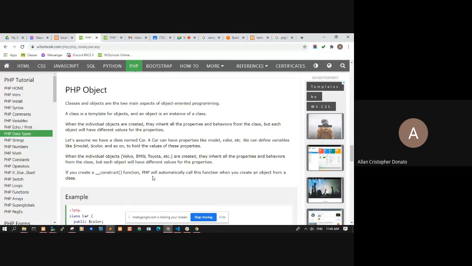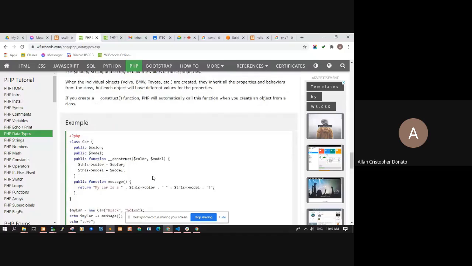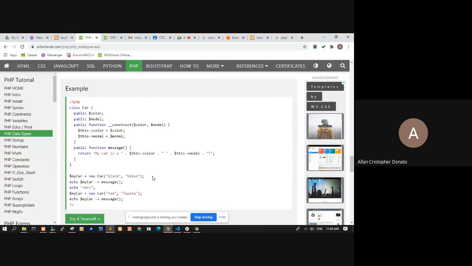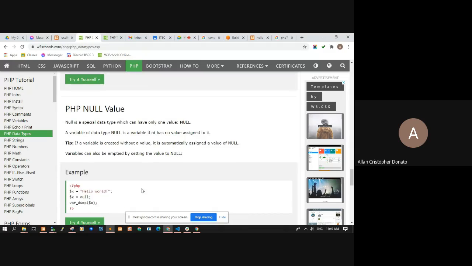So objects in PHP are, of course, instances of classes. So in order to access the object properties, you have to use this operator, or the arrow operator. And then null value is a special data type. Null is nothing. It's not an empty space. It's not a space. It's not zero. It's not false. It's null.